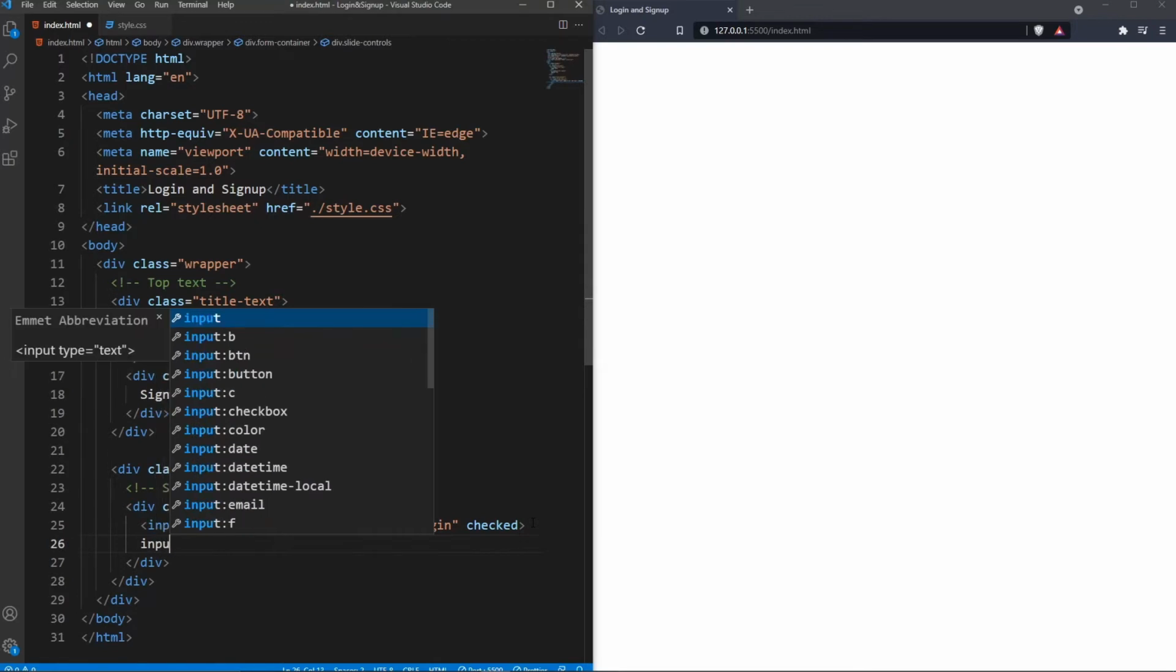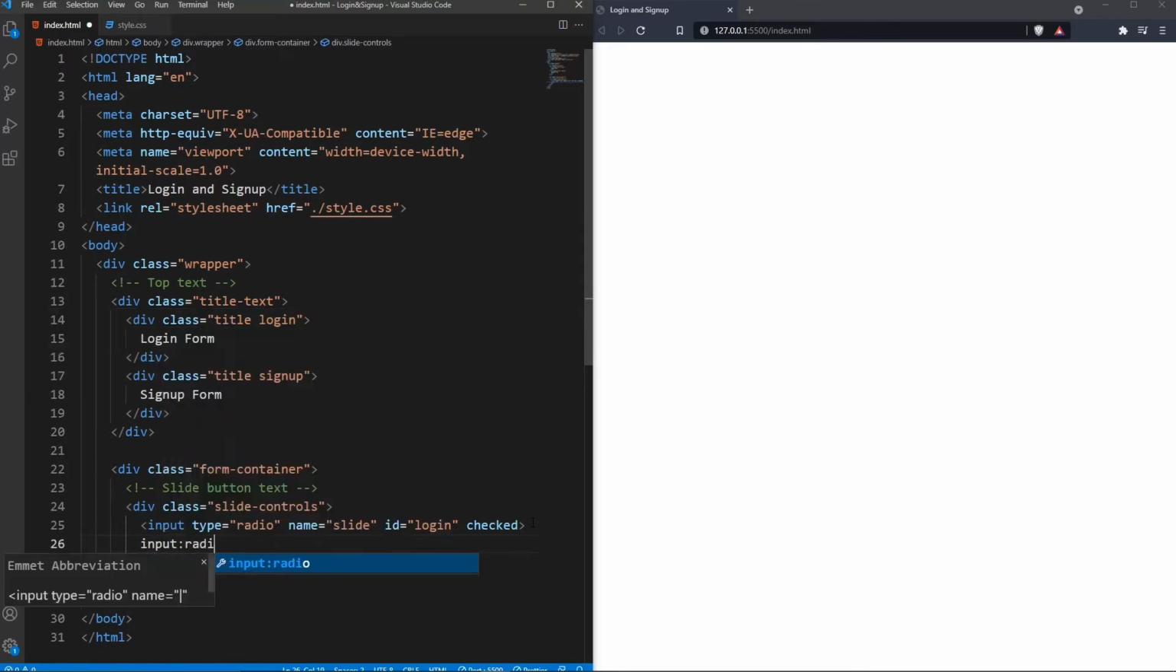And similarly, we'll put another input. This one's type will also be radio. And then for this one's ID, we'll give an ID of sign up. And then the name, we'll give it as slide. So you'll have the login checked, and you can go to the sign up if you want to, and you can change the input tag.